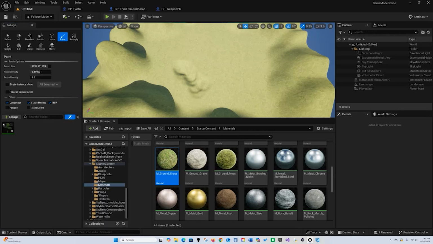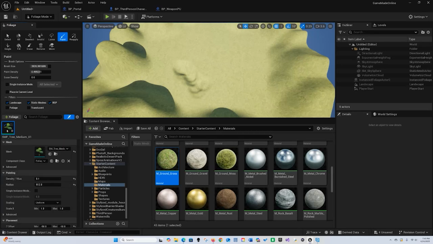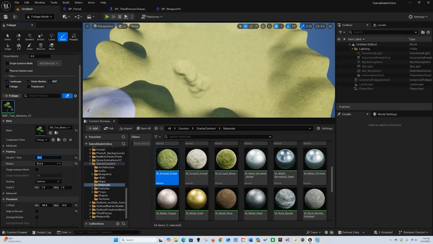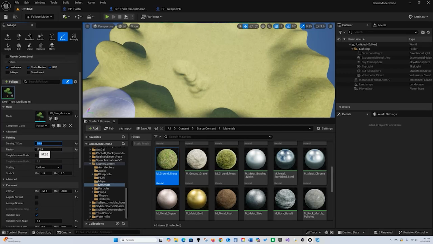Now we're gonna select it because that's the one we're gonna use. I'm gonna click it, and it's gonna open up all of these options. Now the density right here just tells us how many trees you need in the area. So usually we keep it under 20. I'm gonna just do 10. For the radius, I mean 400 is good.